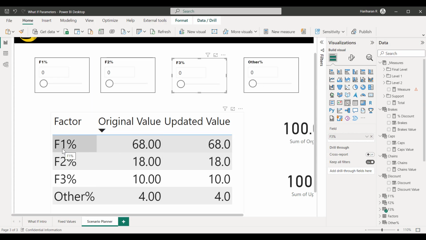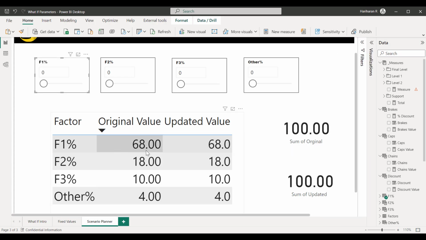And let's take a scenario now. F1 percentage, the factor percentage, is 68%. I want to add 2%. Let's say I'm just adding here, and before that, if you see here, it says 68% for F1, F2 is 18%, F3 is 10%, and the rest is 4%. So if you sum up all of this, it will give you 100%. Right now, I am trying to increase this by an additional 2%, which means 68 plus 2, it will be 70%. So now we have increased it.